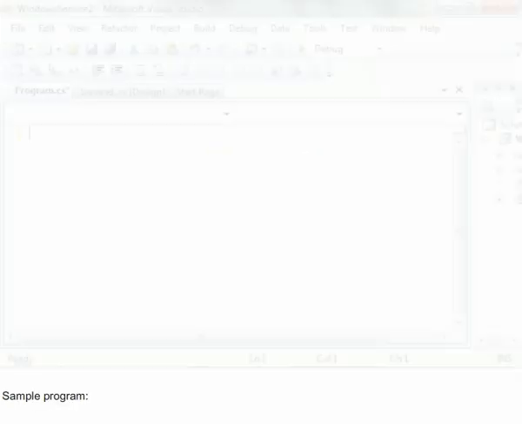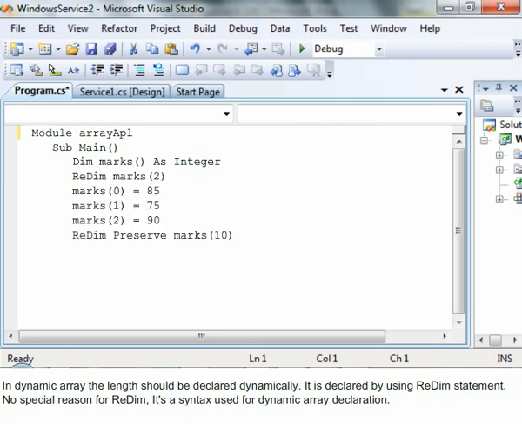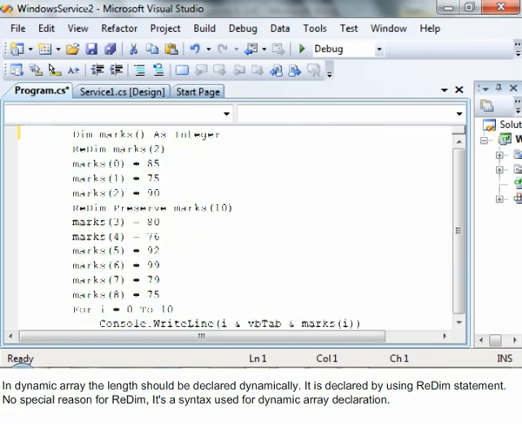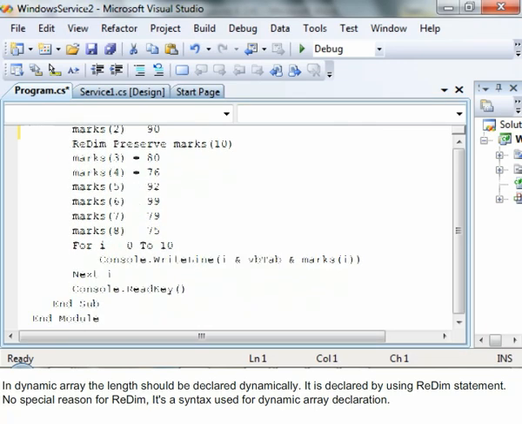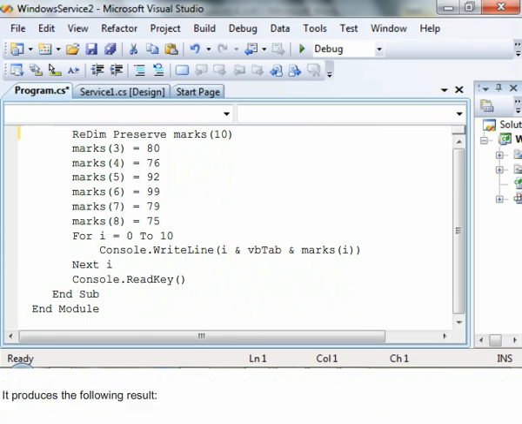Sample program. In a dynamic array, the length should be declared dynamically. It is declared by using the ReDim statement. No special reason for ReDim. It's a syntax used for dynamic array declaration. It produces the following result.